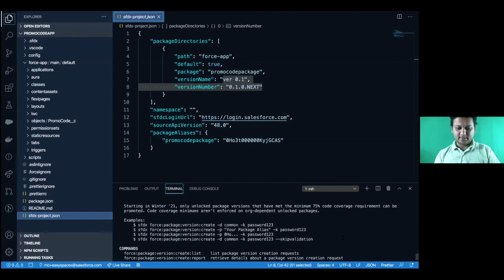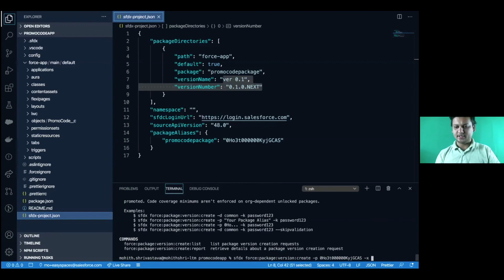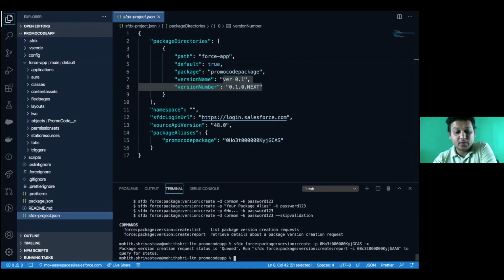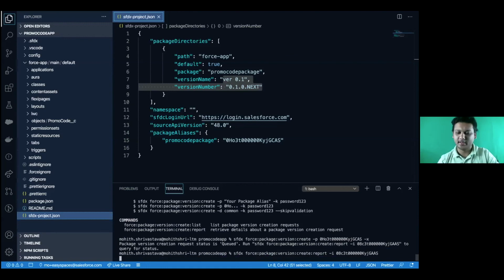The package is there. I think this should be sufficient actually to create a version. So let's do this. Now notice that the package version creation will be an asynchronous process, right? So it's going to take some time. Now in this case, it's just one object, so it might be over here a couple of times. I run this.